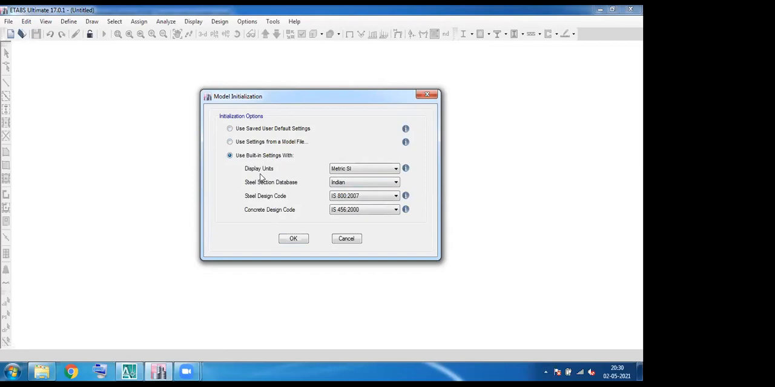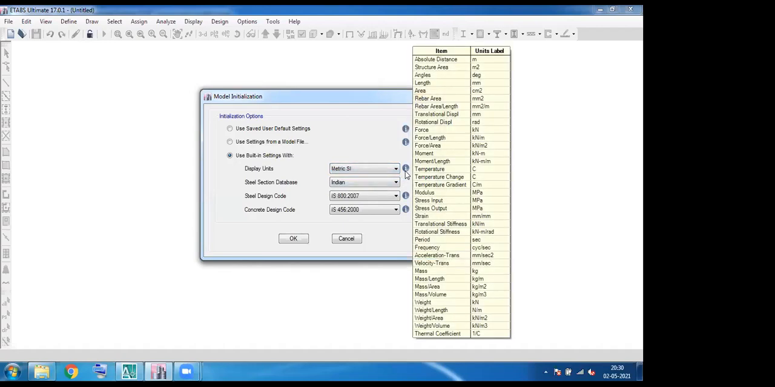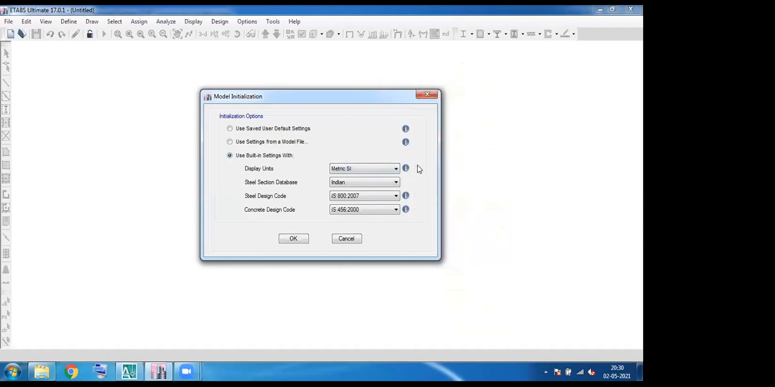Under this display unit, you need to choose Metric SI. By default, it will be US Customary. If you open ETABS the very first time, it will default to US Customary because it is a US based software. So we need to choose Metric SI. In Metric SI, the unit will be meter, and the load will be in kilonewton. By clicking this info icon, you can see the unit labels.